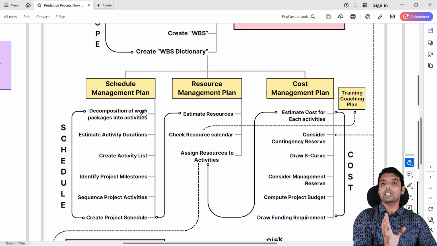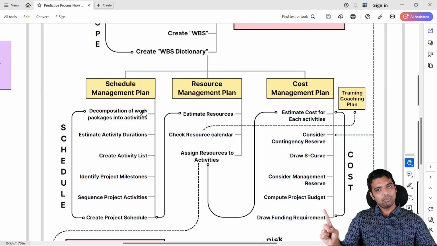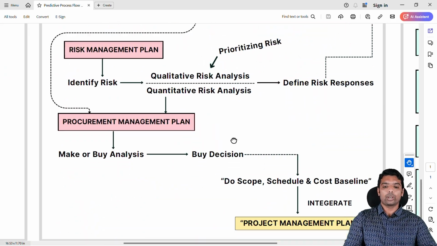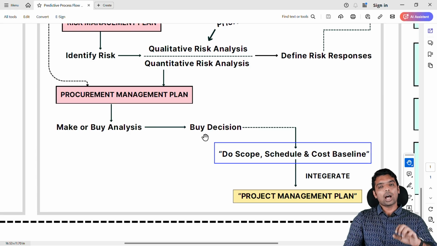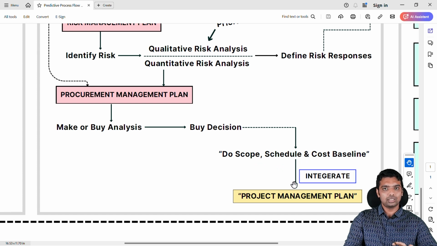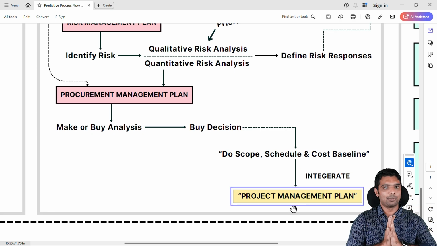So the right time for doing baseline is first define your scope, estimate your time and estimate your resources and cost, then do the baselining together. So after doing baselining together, what you will do is you will integrate all these three baselines and then you will create one more plan called project management plan.